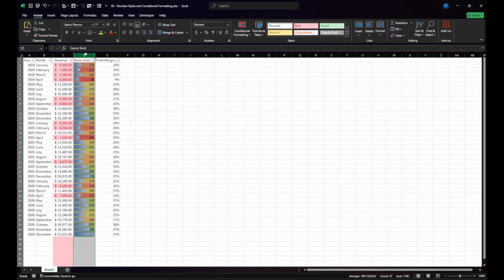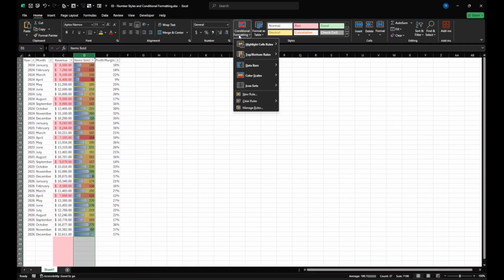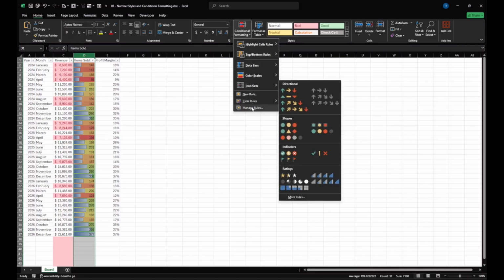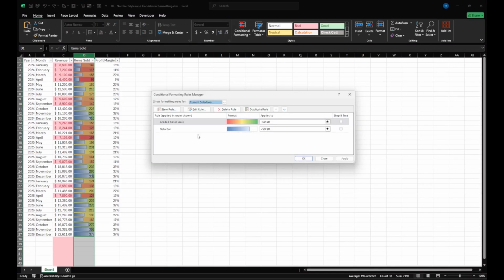So let's highlight column D. We're going to go to conditional formatting, and if we want to take off the data bars, we'll go down here to manage rules. What it's doing here is showing us the different conditional formatting rules that we've applied to this column. So you can see our gradient color scale, which is what we do want to see. We've also got the data bar, which is that blue bar graph looking visual indicator. So let's click data bar, and we're going to go up here to delete the rule.